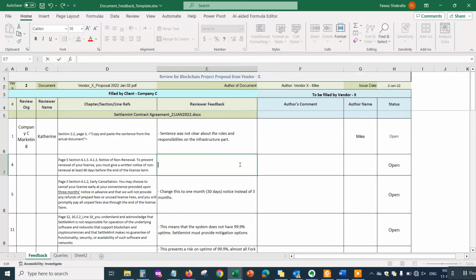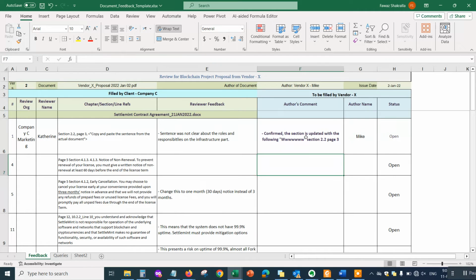And this would make it very clear for the vendor to review every single point, and then for every single point the vendor's comment is going to be here. So as vendor X, for example, Mike is going to respond back, confirmed, the sentence is updated. The section is updated with the following. And then you put whatever was updated, for example, section 2.2, page 3, right?